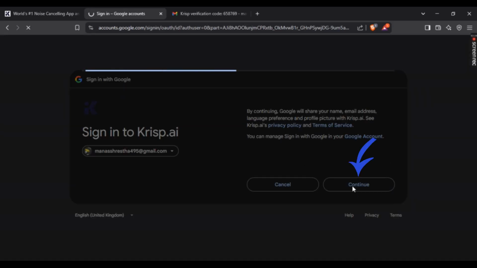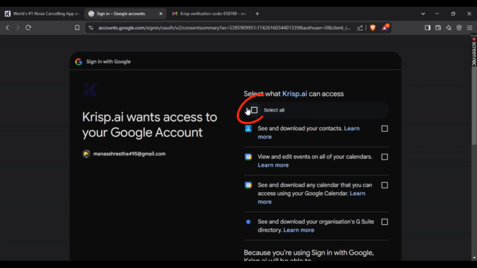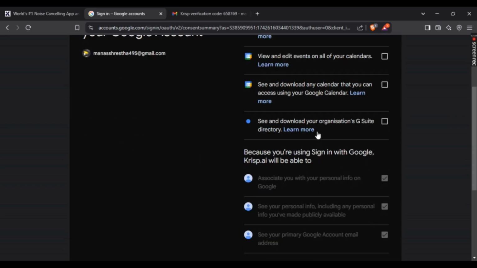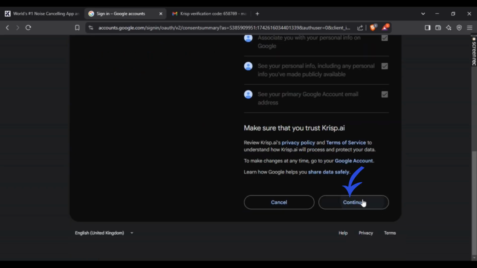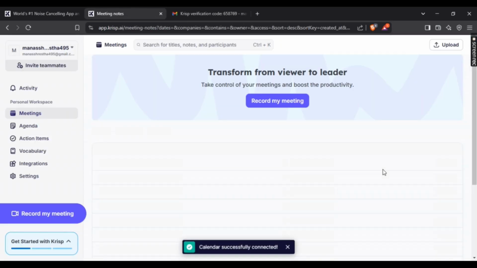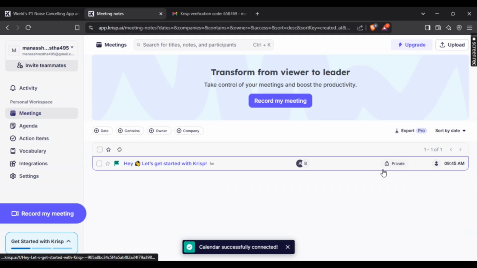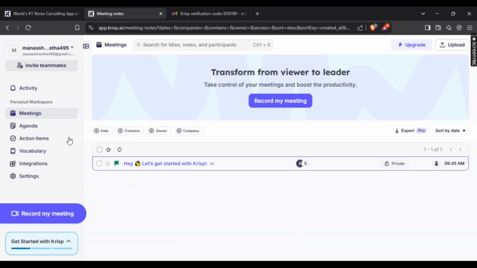Simply press continue, and then you can either select all or just manually select what's necessary, and then simply click continue. And that's it. You have been easily signed up to your Krisp account. As you can see right here, there are various dashboards and a UI popping up.